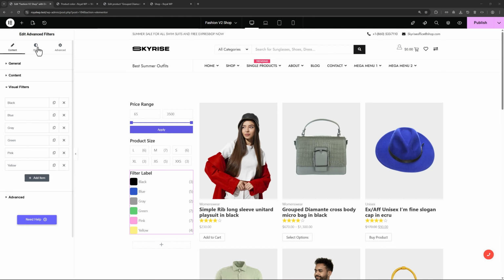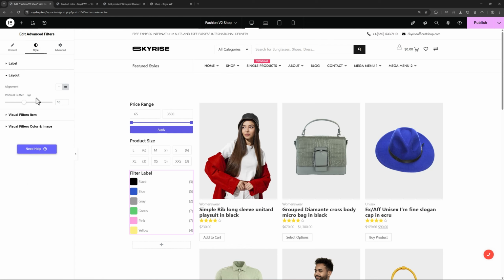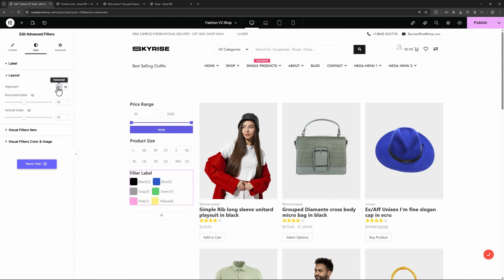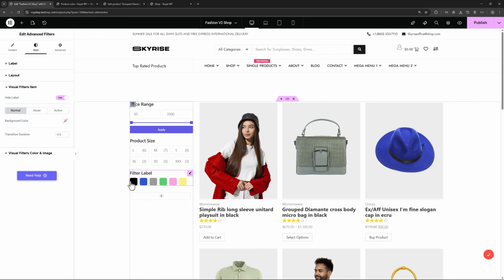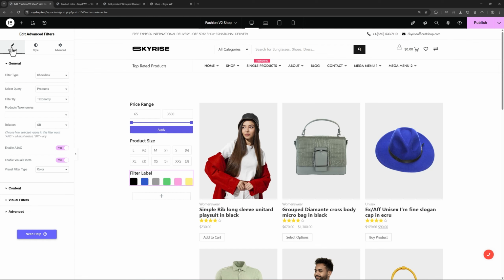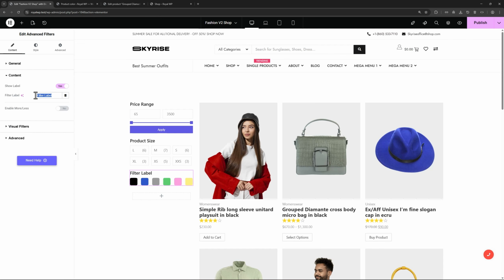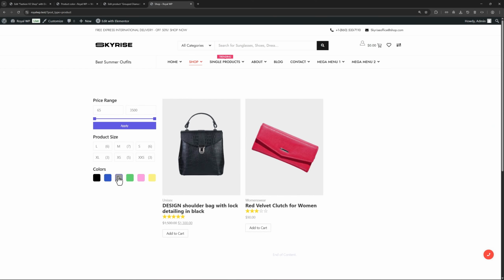There are a few styling options I'd like to show you, so go to the Styles tab, click on Layout, and I will set the alignment to horizontal. In Visual Filters item, you can hide the label if you want, which will only display the colors. Go back to Layout, where you can adjust some horizontal and vertical spacing as well. I will quickly change the label to colors, publish the page, and let's see how the color filter works on the live site.